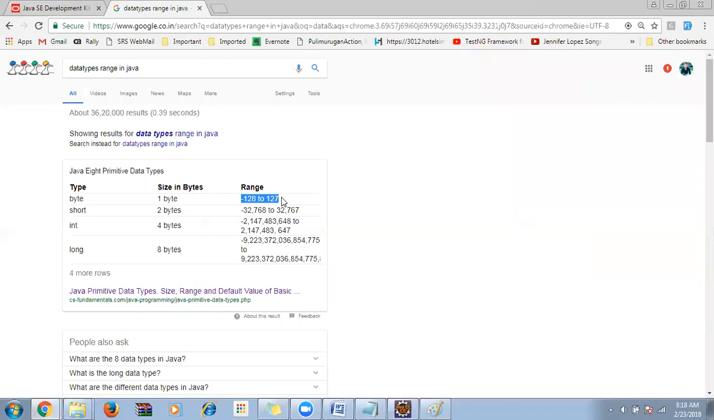So if you see here, byte you mentioned as minus 128 to 127. Correct. So if it is falling within 128, what data type should we use then? That time always we will go for integer only. We don't actually use byte or short. Always we try to use integer.